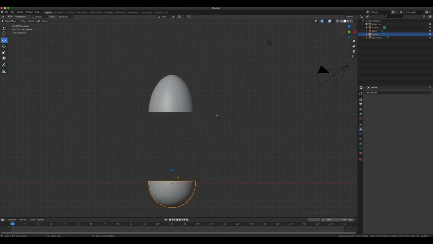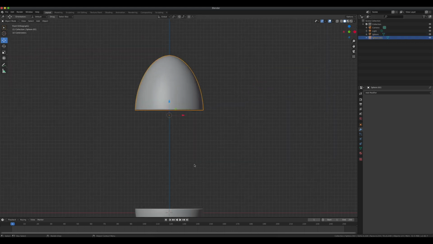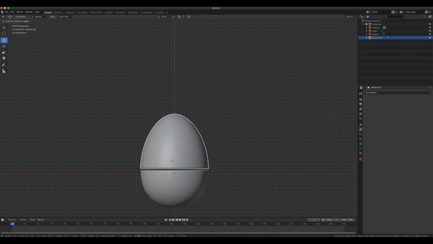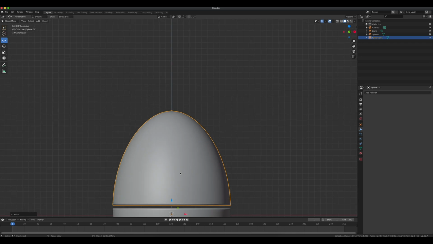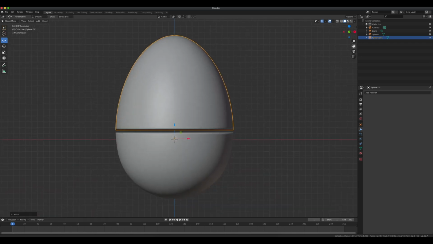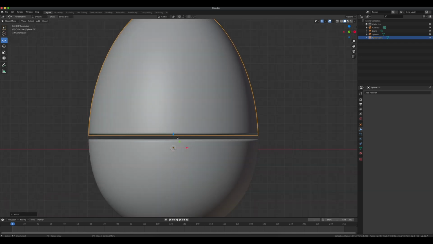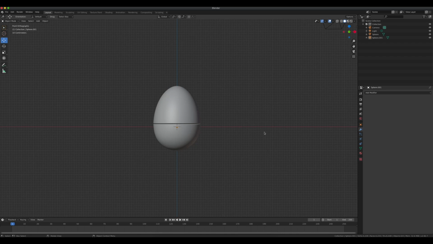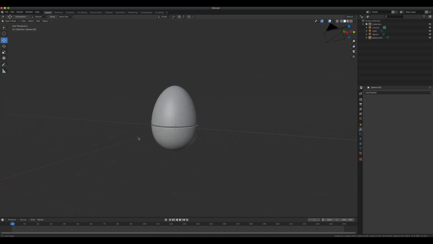Now we're going to hit number 1 on our keypad to bring up the front view, and then we're going to basically just grab our move tool, and we are going to line these 2 halves up. Zoom in here a little bit and just line them up the best we can. That way, as you can see now, we have an egg, 2 halves, and we've got that crease in the middle that they are connected by.